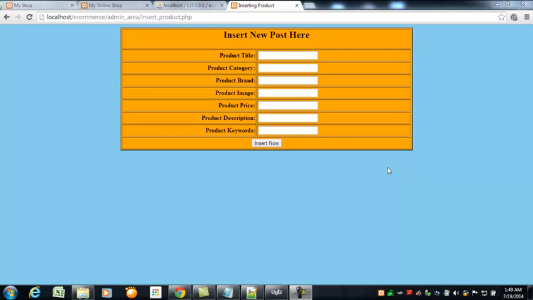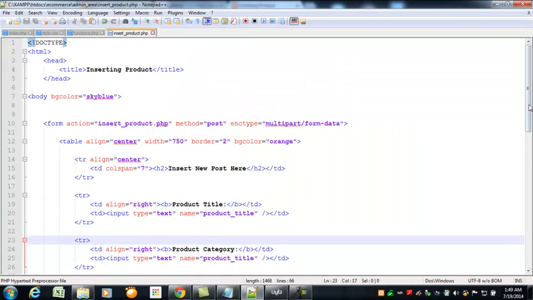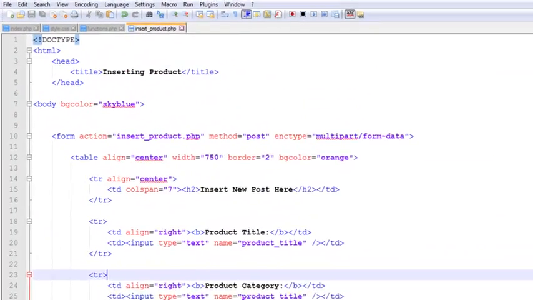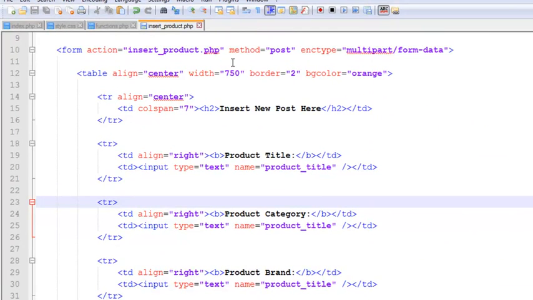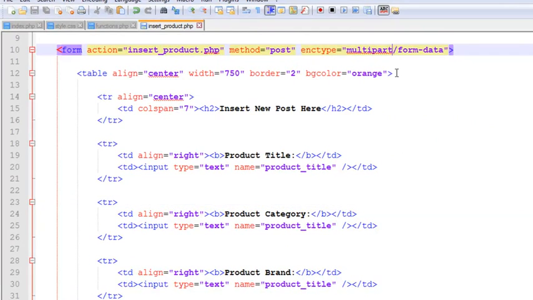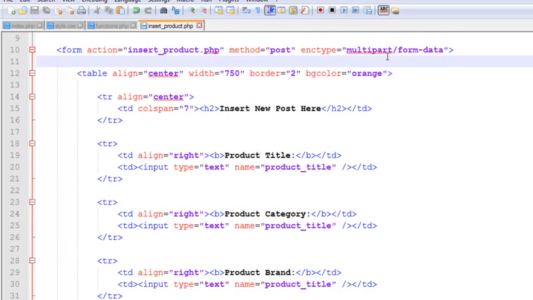Welcome back everyone. In the previous video we created this form, and the source code for this is here. First of all, I will just explain a little bit about this whole code that we created in the previous video. We inserted a form whose action is insert_product.php, the method is post, and the enctype is multipart form-data. That is basically added to insert images or videos etc. in a form.